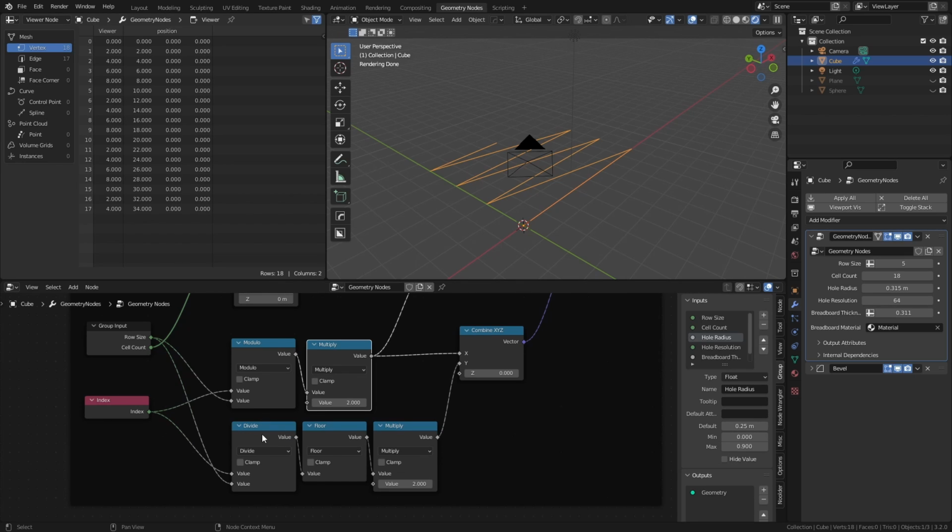Now for the y, essentially what I'm doing is dividing everything by the row size. So you have these decimal values, and then the floor function is just going to say, if this is less than 1, make it 0. If it's less than 2, make it 1. If it's less than 3, make it 2. If it's less than 4, make it 3. That's essentially the idea, it's just rounding down.